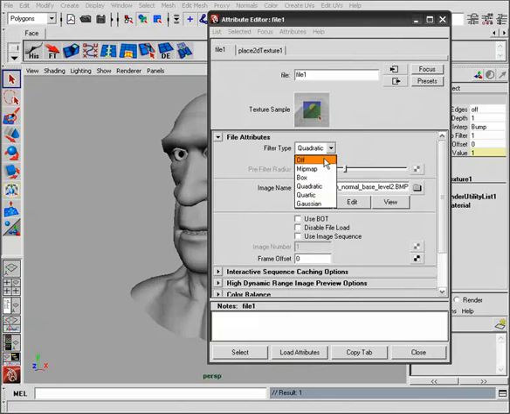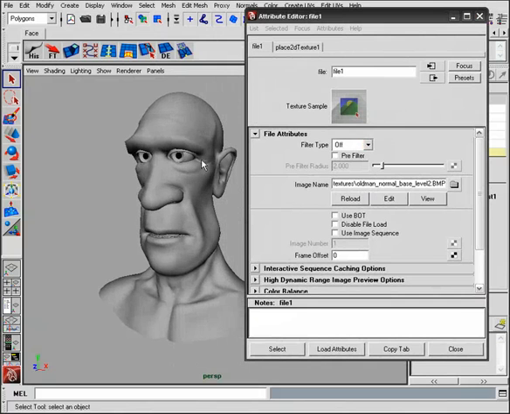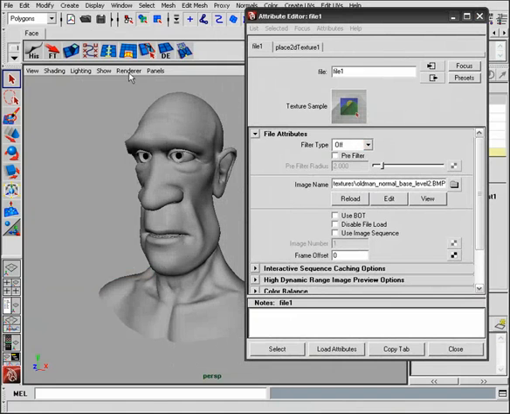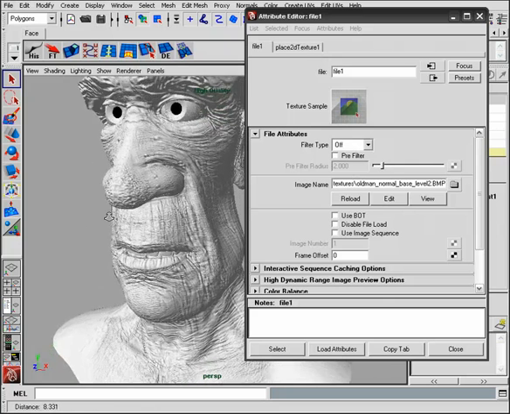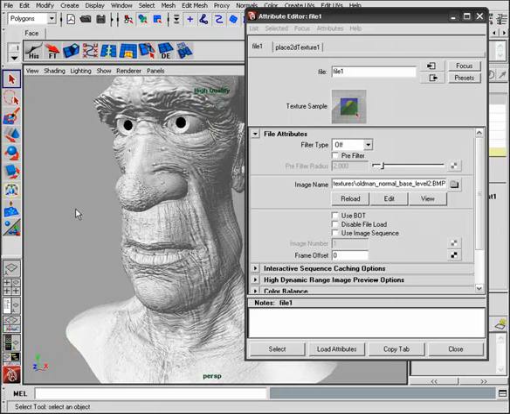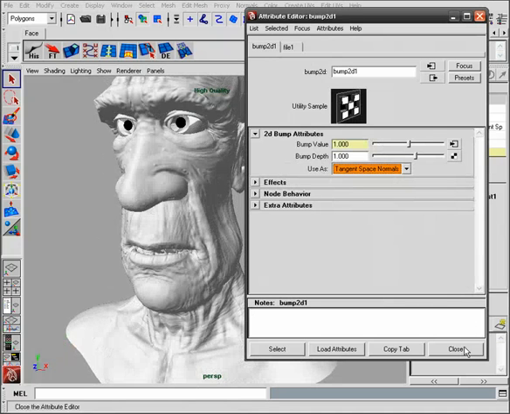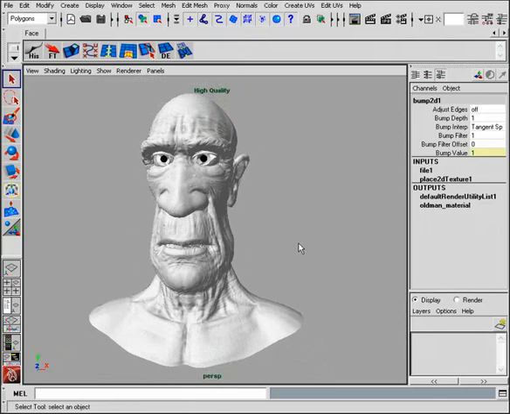I'm going to turn off filtering, and now we can't really see anything is different, so let's turn on hardware texturing, and we'll also turn on high quality rendering. You can see it looks really kind of messy, and that's because we have it set as a bump rather than a normal map. So let's go back to our bump 2D node here, and instead of use as bump, we'll change that to tangent space normals. Okay, so we can use this as our actual normal map.